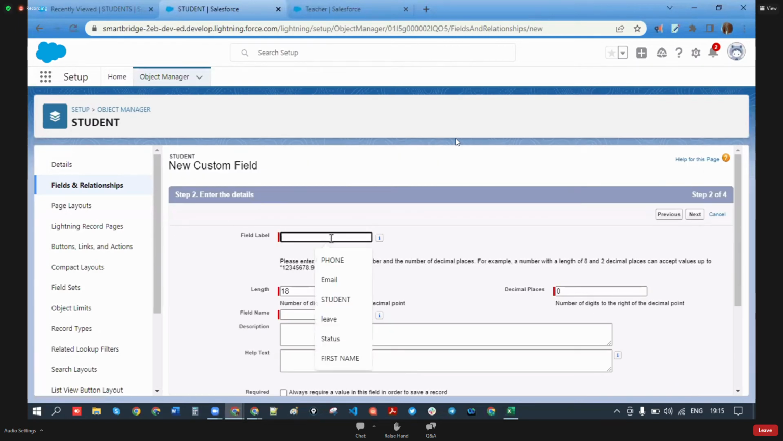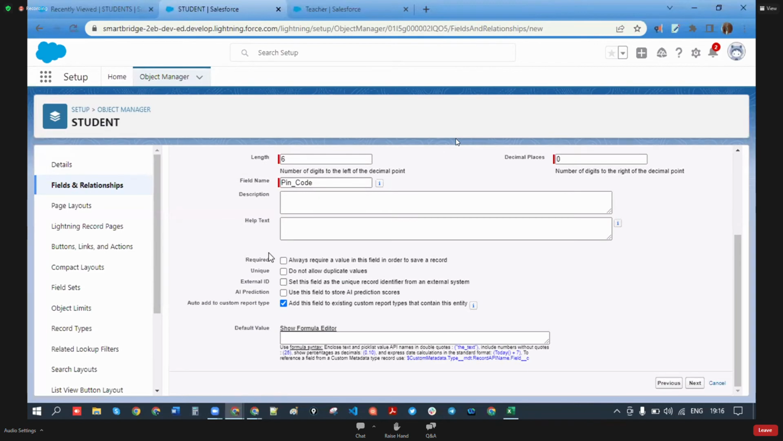Pin code, right? And the length, I wouldn't want to go for the pin code with a length of 18. In India, as per my knowledge, there will be only 6 digits of pin code. I'm just giving the 6 digit pin code itself. No decimal places required because pin code doesn't have any decimal place. And whether this pin code is required, do you want to make this pin code unique? No, we don't want these two things. Just going for next.